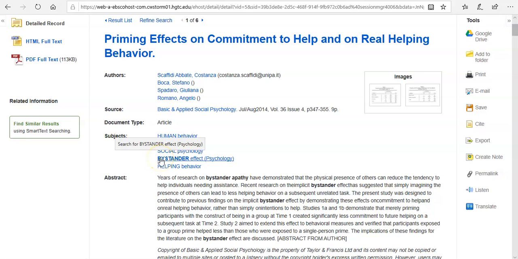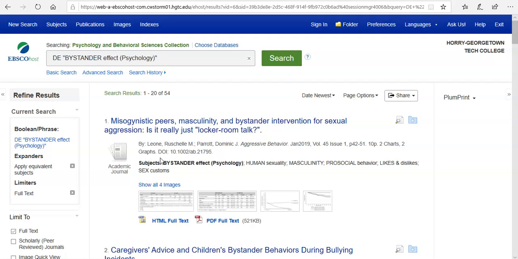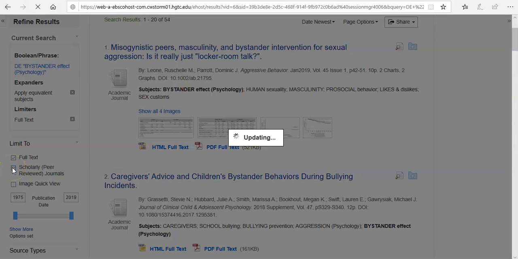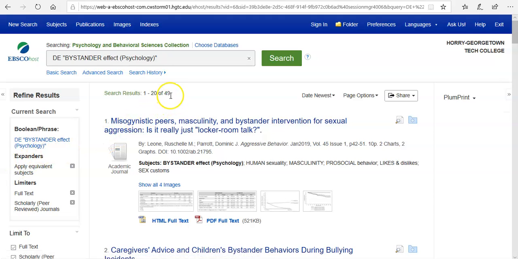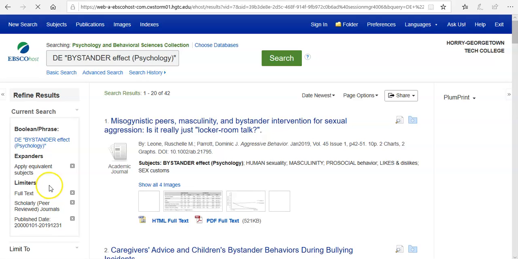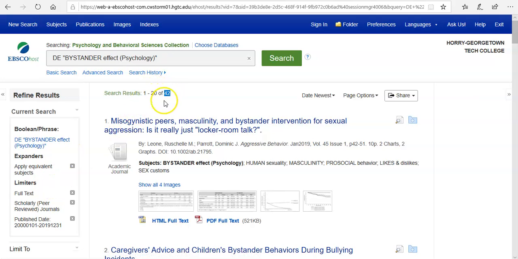So let's say I want all the other articles that were assigned the subject heading bystander effect. I can click on that link and my results list automatically comes up, and there's 54 different articles that fit that subject heading. But again, remember, you are looking for peer-reviewed articles, so you're going to check this box, and you'll notice that I lost 5 articles that were not peer-reviewed, so I'm now down to 49. And you can even further limit your results if you're so interested by date. Maybe you only want some articles that are within the last 20 or so years. You can see that brought me down to an even smaller number.